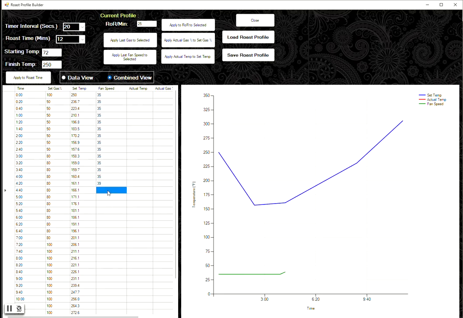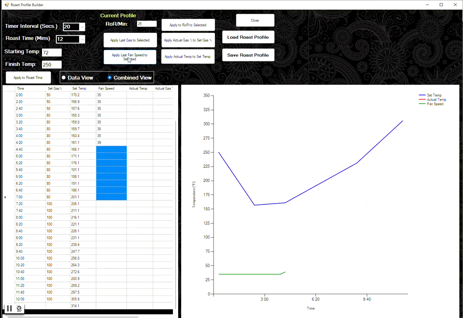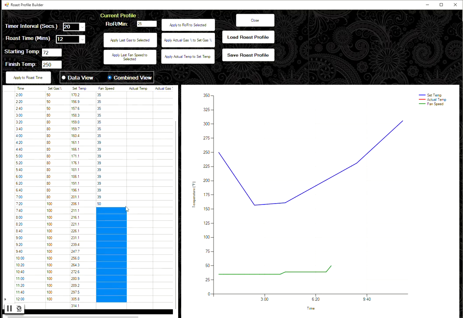Again, we're going to select, let's say to 7 minutes. We're going to apply the last fan speed. And then lastly, we're going to increase the fan speed to 50. And we're going to finish our roast at 50. Now you'll notice that there is an extra field here.